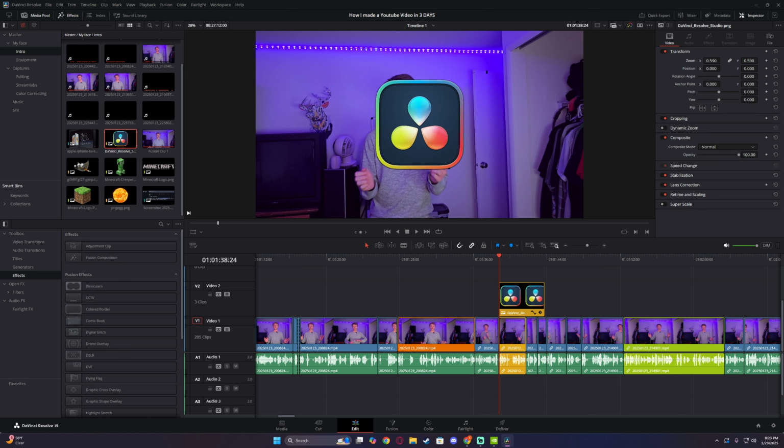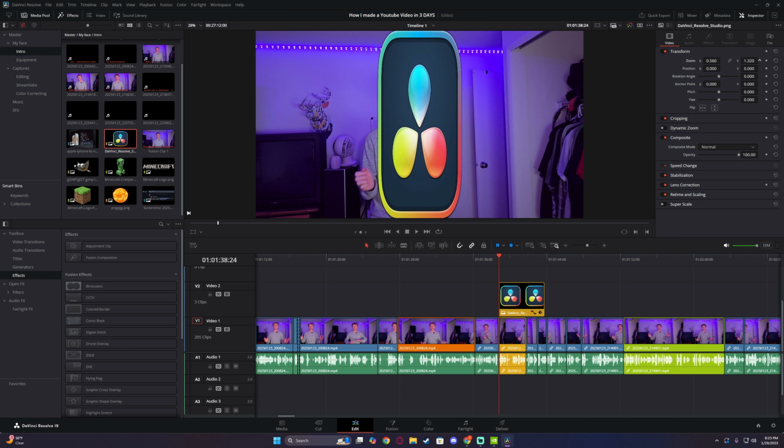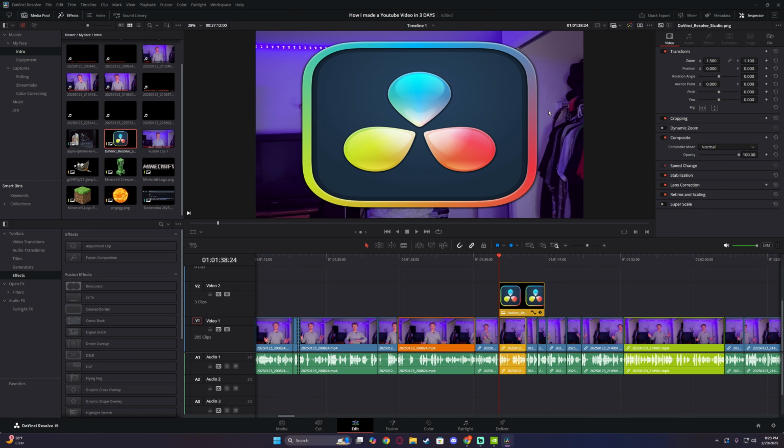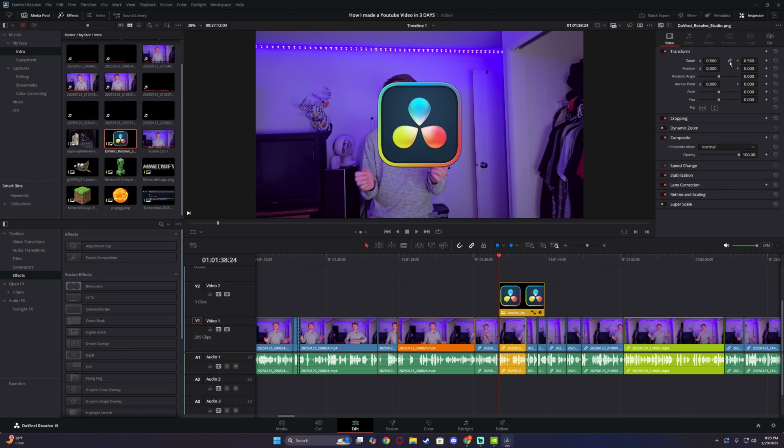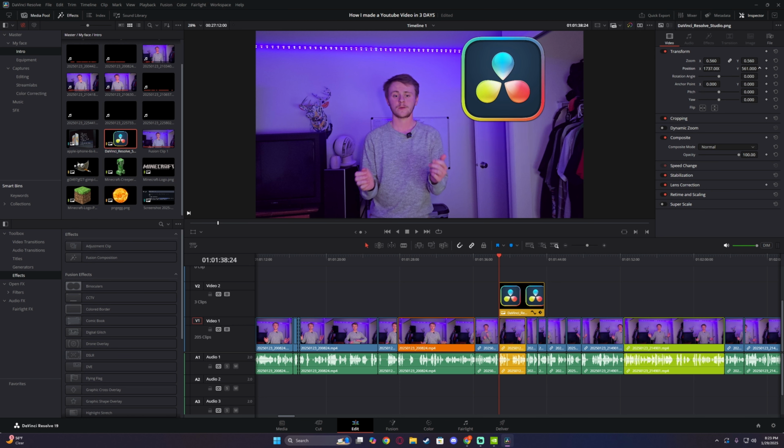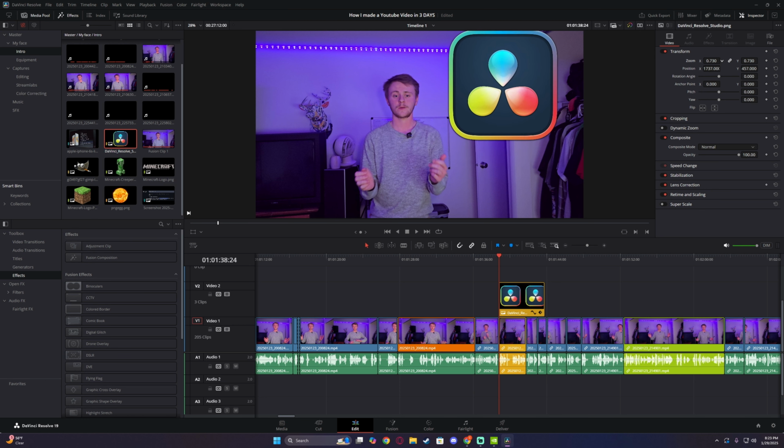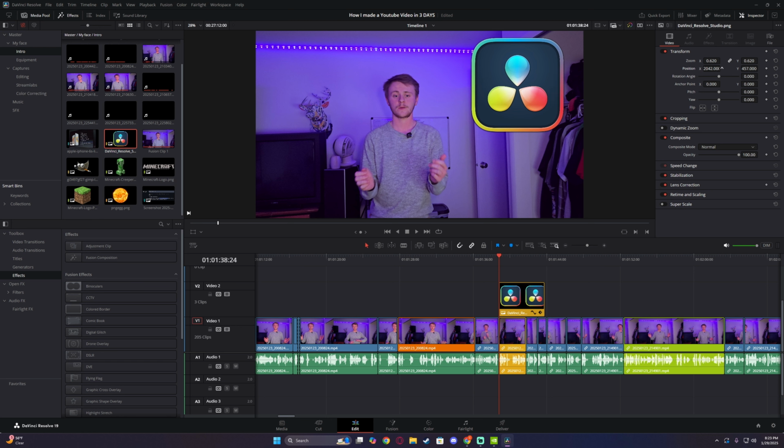Now these are going to be locked, so you don't change the shape of the image. You can unlock it by doing that and start to stretch things out if you want to do that, but I am going to go ahead and leave it locked. So I think I want Davinci to be pretty big, because it's not a very long clip.